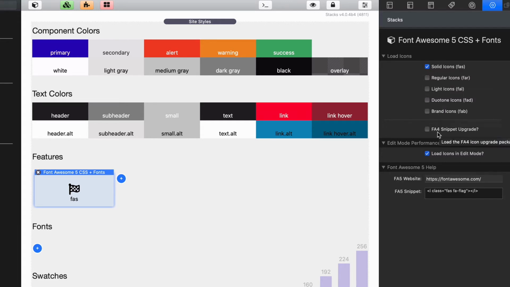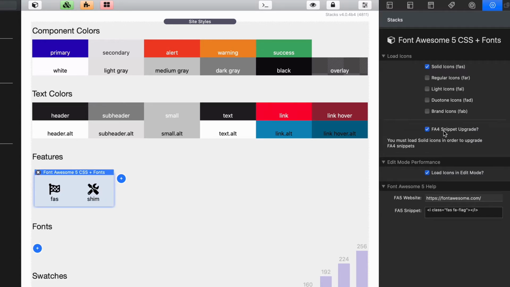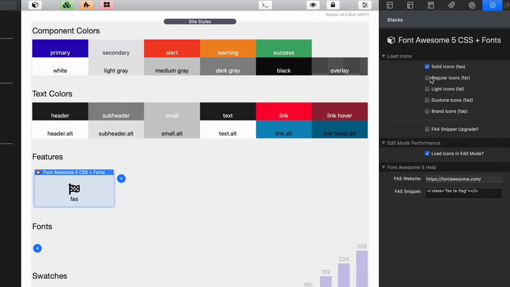Okay. Now there is a setting here I'm not going to really review in this video, but you can upgrade FA4 snippets. So if you have some text or content that had Font Awesome 4 icons, if you include this, it'll automatically upgrade those icons to Font Awesome 5 versions. That's really cool. So you don't need to redo all of your snippets and stuff like that. So if you need to upgrade Font Awesome 4 snippets, go ahead and check this, and it will automatically upgrade all those for you.